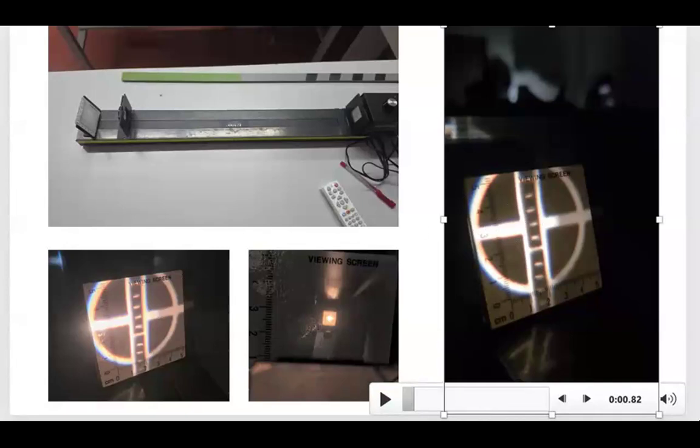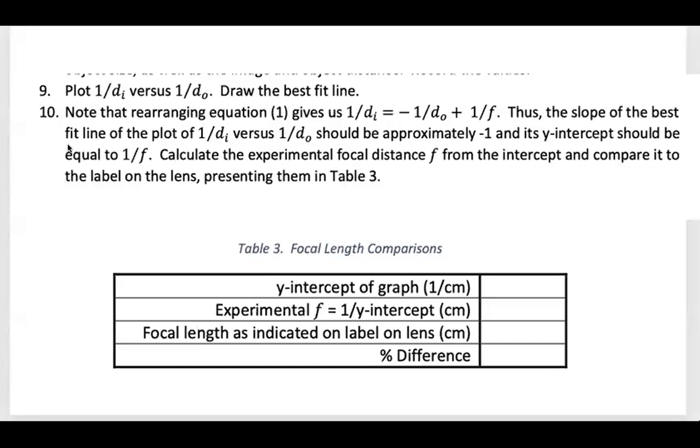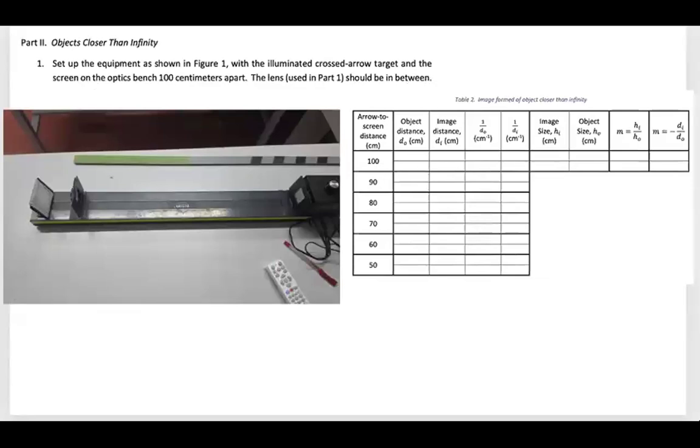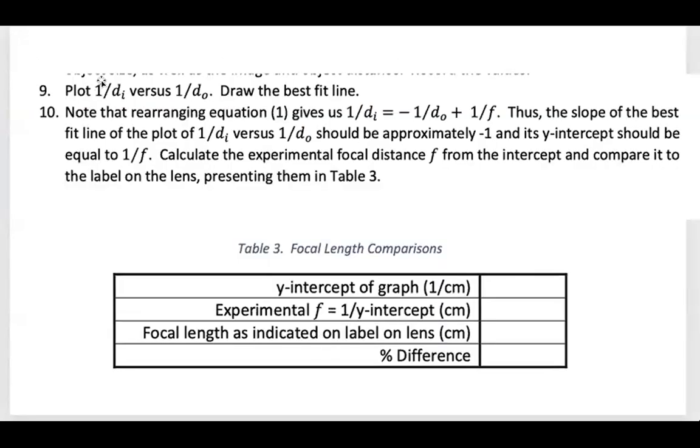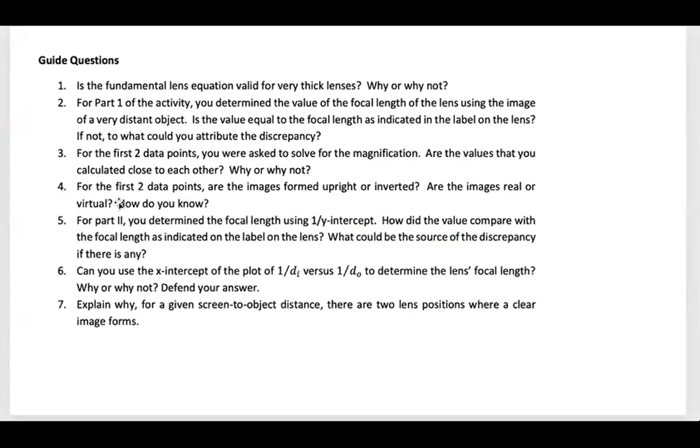The next is we have to move on. Once you gather the data here, you have to plot the graph of 1 over di versus 1 over d naught and draw the best fit line. Make sure you use Excel and find the y-intercept, and then get the experimental 1 over f for the focal length, and also get the focal length as indicated on the label of the lens and get the percent difference. And after that, answer the following questions.